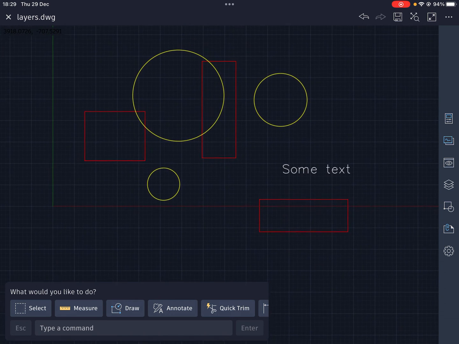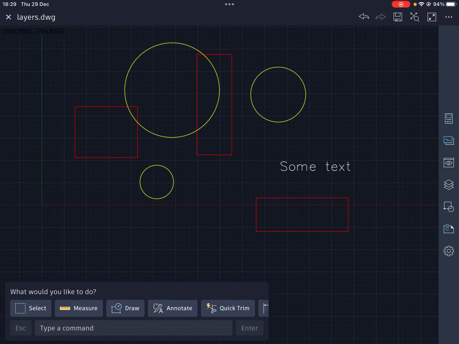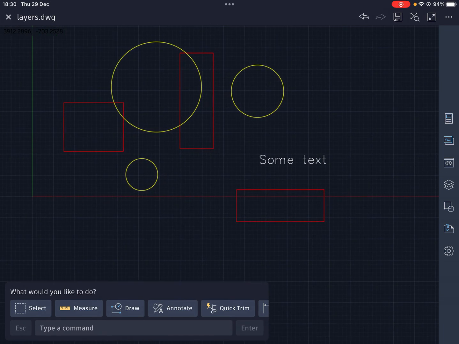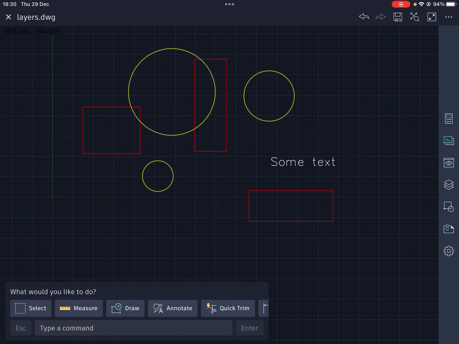This is useful for multiple people working on different things. I've simplified it with circles and rectangles. It could be doors and windows, it could be electrical fixtures, plumbing fixtures, and you could print a different drawing for each discipline of engineer working on the task.